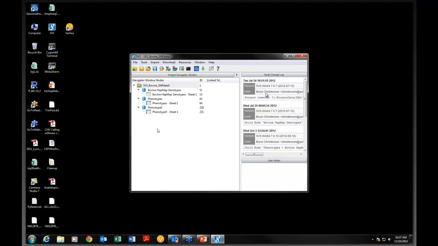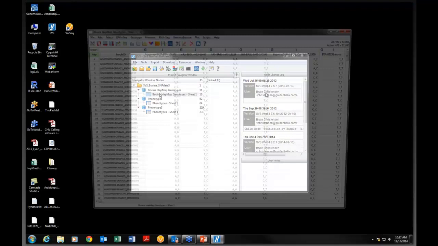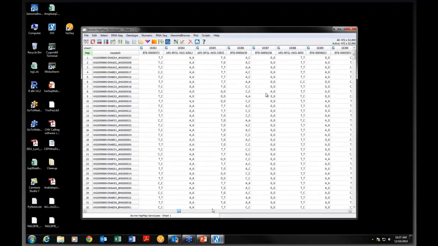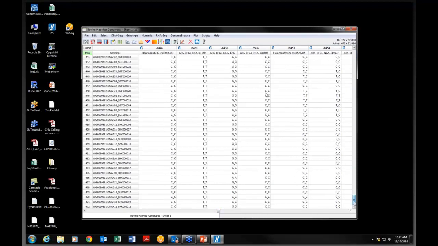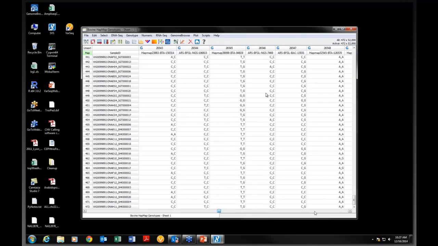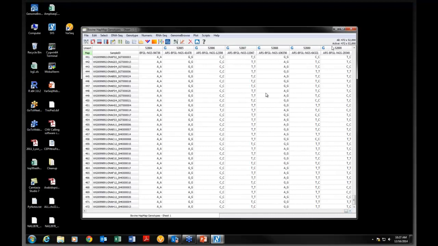Now, within SVS, we support spreadsheet-style views of all different data types. We can read data literally from 50, 60, 70 formats. I can't remember what the total number is right now. But once the data is in, we support spreadsheet views like this, where we can see 472 rows. That represents our 472 cattle, and over 50,000 columns of data. This representing all of the SNPs available in the genotyping.